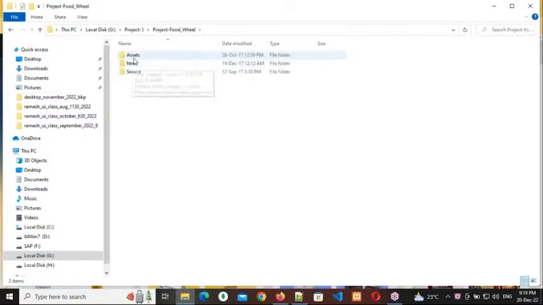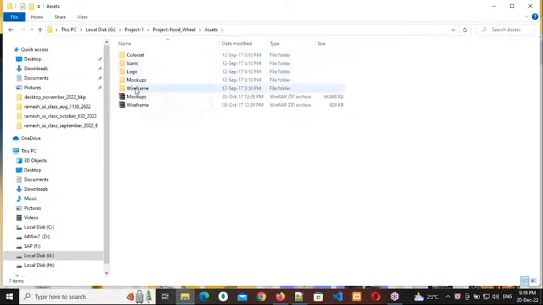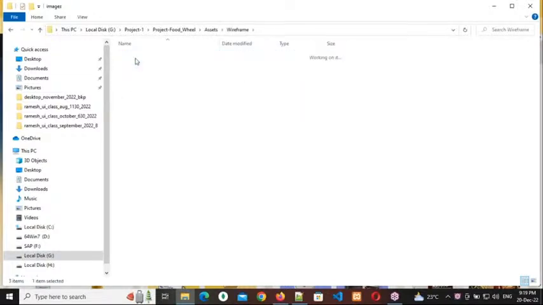Wireframe is nothing but plan. For example, if you observe here, icons, wireframe. Whenever any software company starts an application, first of all, what will they do? They will design a wireframe. Wireframe is nothing but a plan for our application.